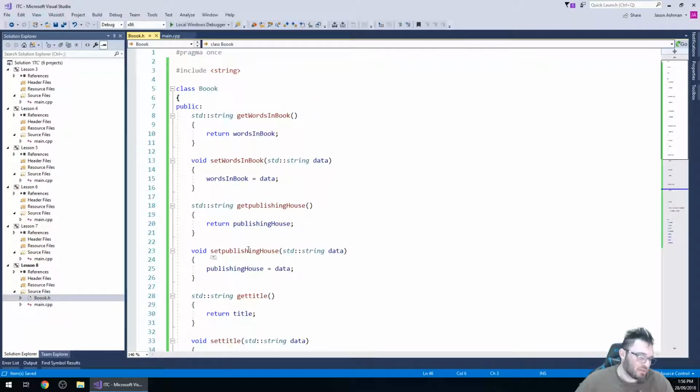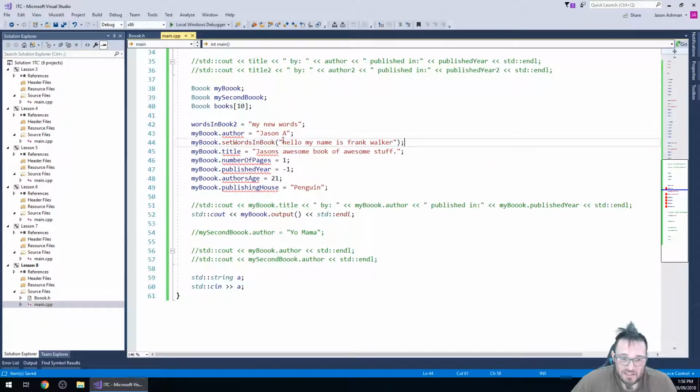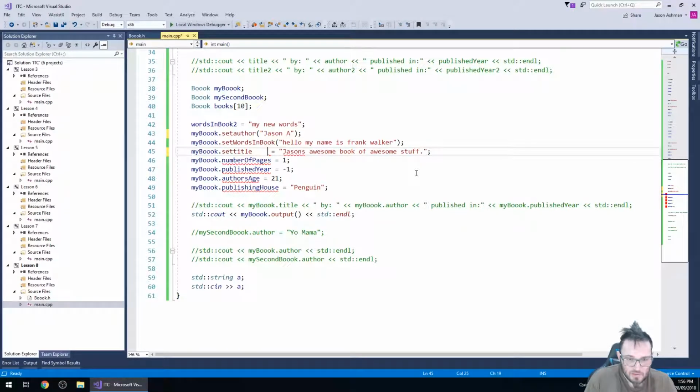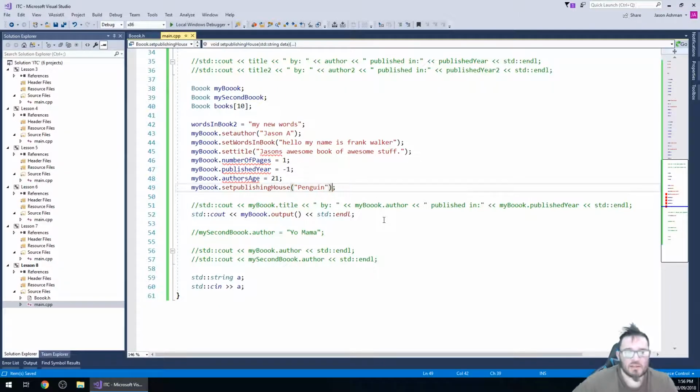Now, generally speaking too, I've done it wrong here. I generally set my functions to have a capital letter, upper camel case rather than lower camel case that I use for variables, but once again, as long as you're internally consistent, which I haven't been, then you're good. So let's go mybook.set author to me and set title. Now, unfortunately, I can't use the equals, so that's fine. So I'll set publishing house to Penguin. So we have set the 4 strings.